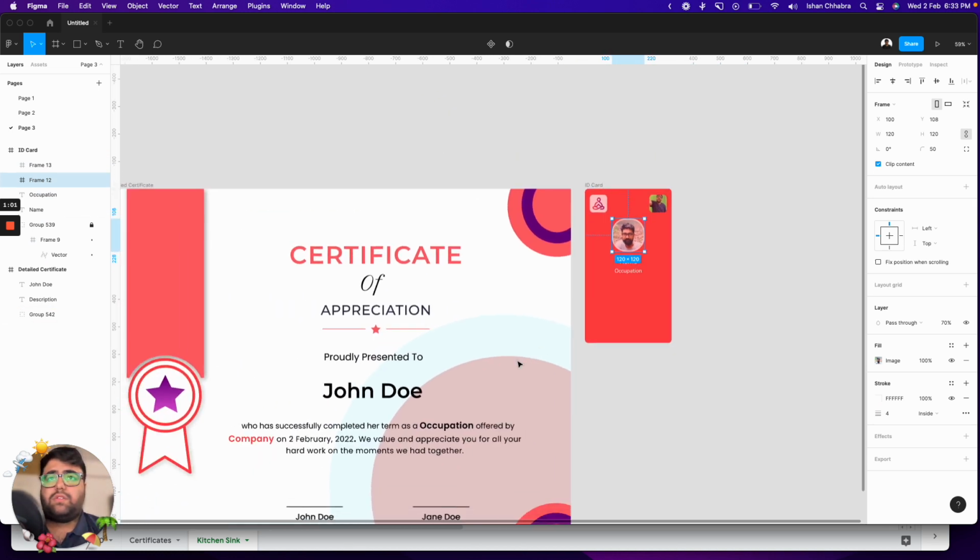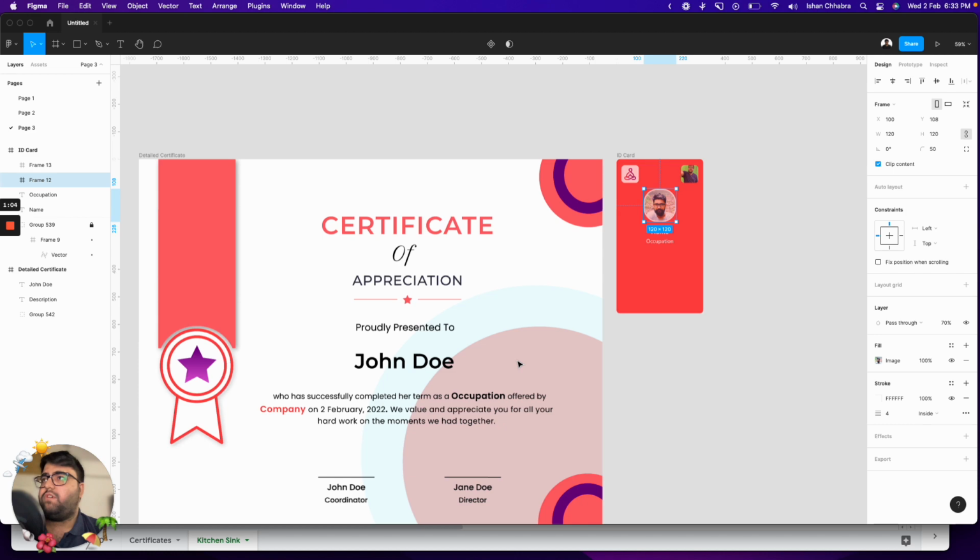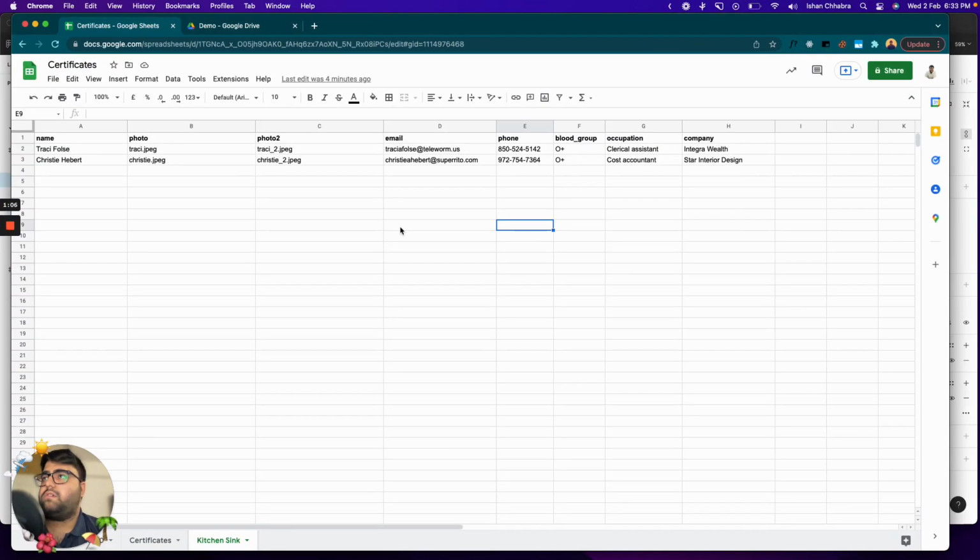Alright, so first thing first, I've created a sheet that we can refer to. I just have two people here, you can have 1,000. It has columns name, photo, photo 2, email, phone, blood group, occupation, and company.